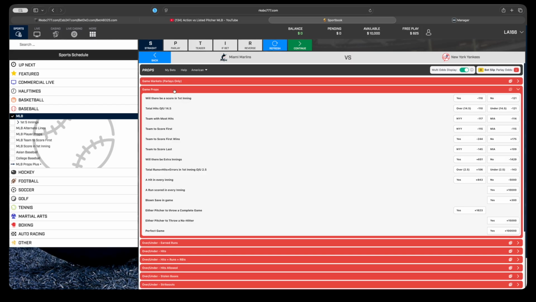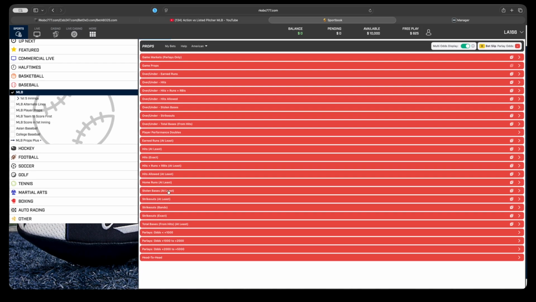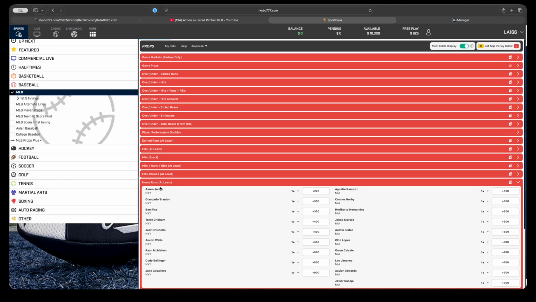Game props are going to be more total overall game stuff. Will there be a score in the first inning? Total hits over and under 14 and a half. Teams with the most hits. Which one you think it's going to be? There's lines and stuff that you can bet. But say we're looking for home runs right here. All right, now we can see there they are.